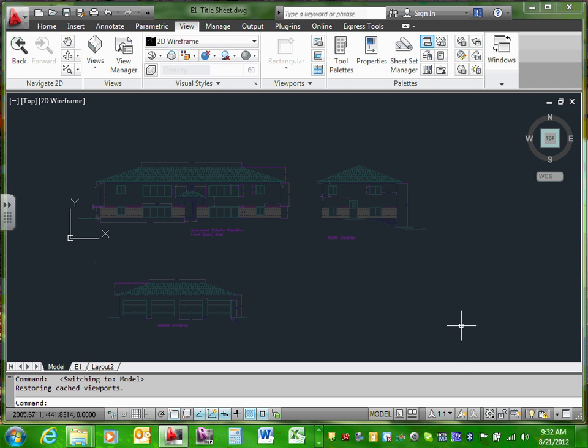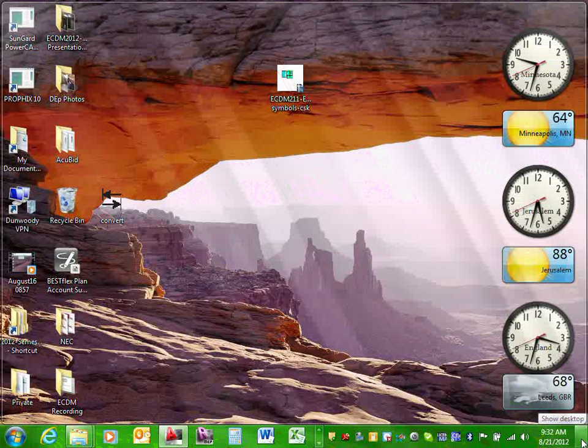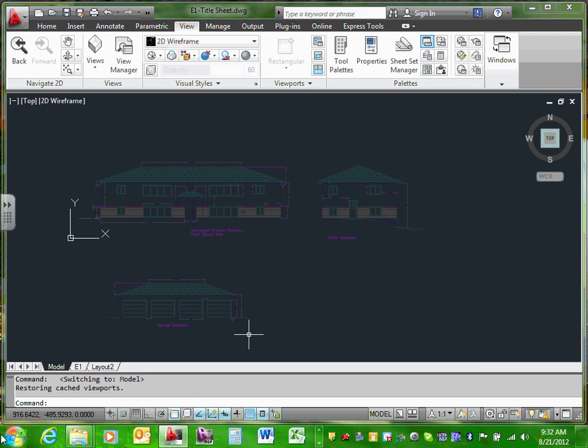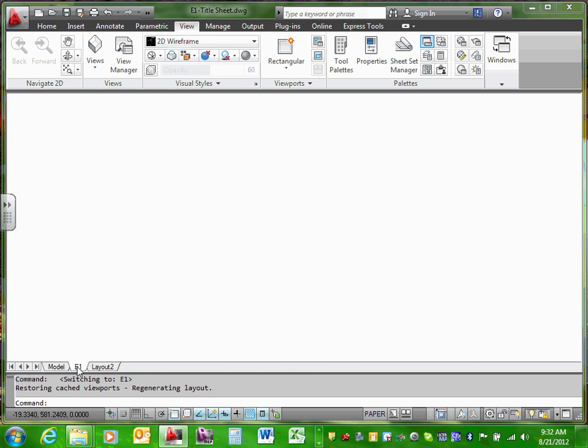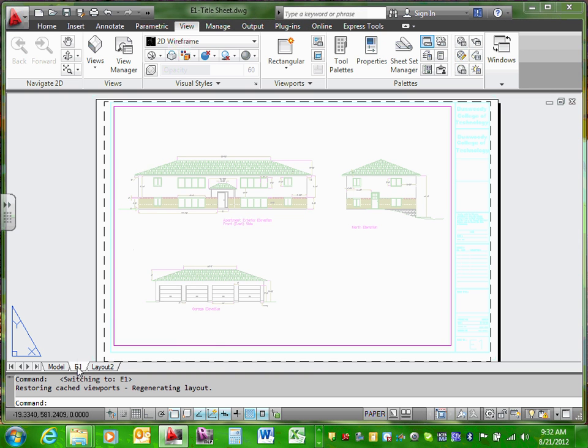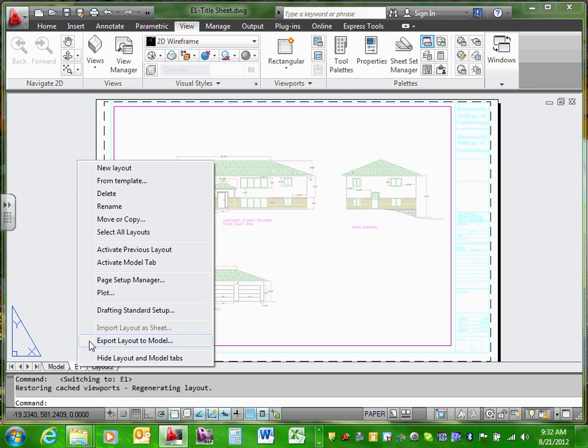Okay, so let's go print. Now we're done. Suppose we're done. We're gonna go print, right? Let's go E1. I'm gonna print E1. So right click on it. There are many ways of printing it. Right click on P1 plot.